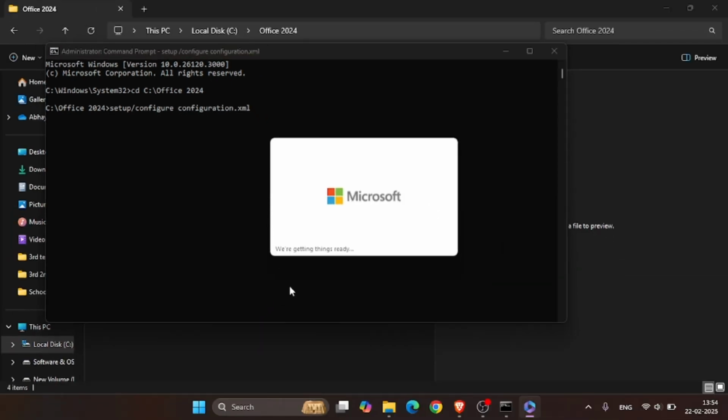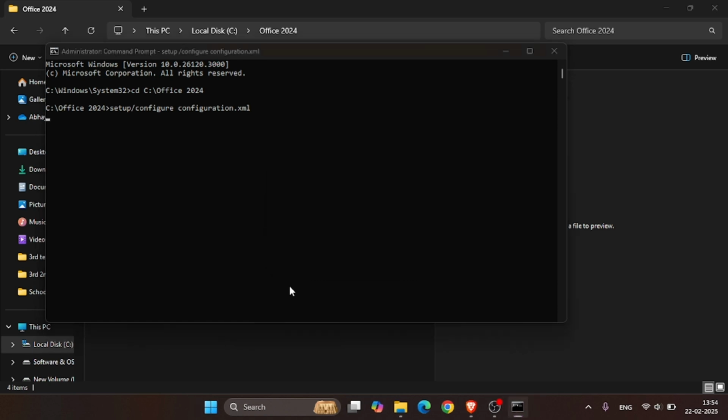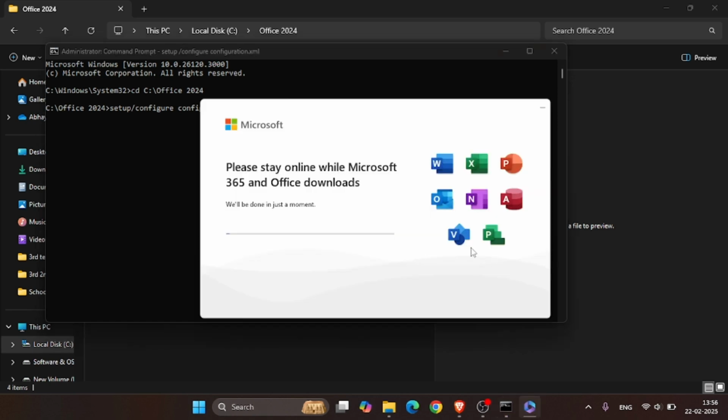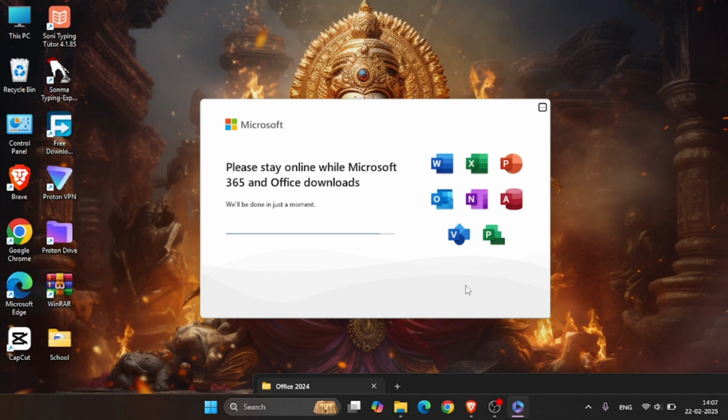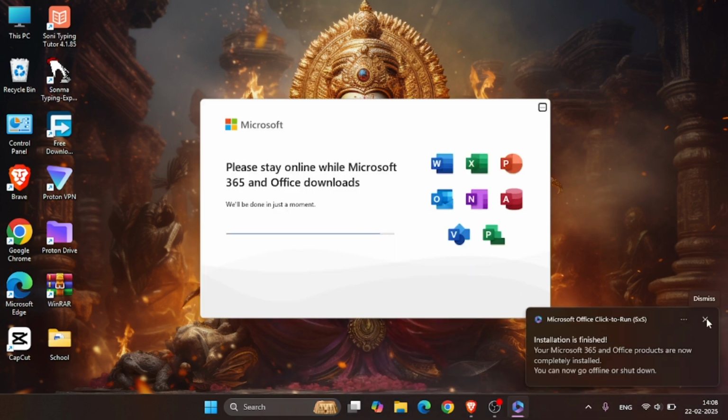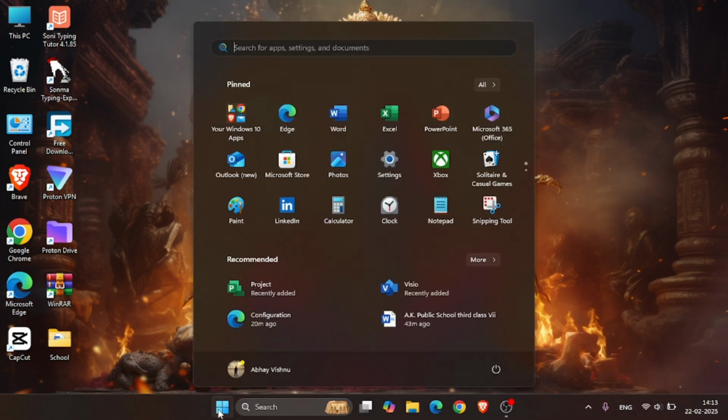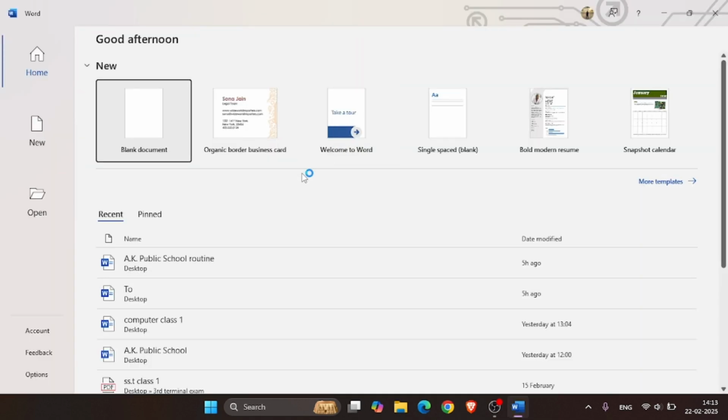And after a few seconds, Office 2024 Professional Plus started downloading. It takes some time to download and install the Office based on your internet speed and PC specs. So let's fast forward, and after it got successfully downloaded, let's check if it is Office 2024 Professional Plus or not.